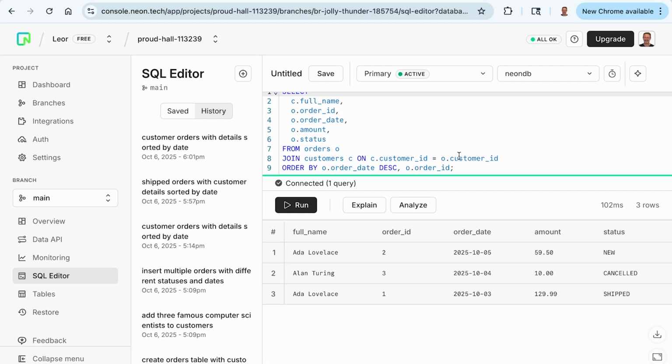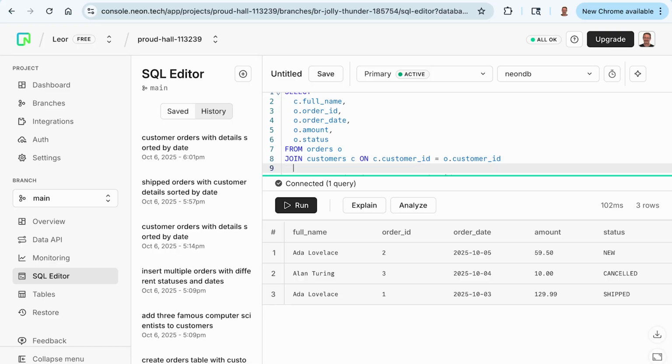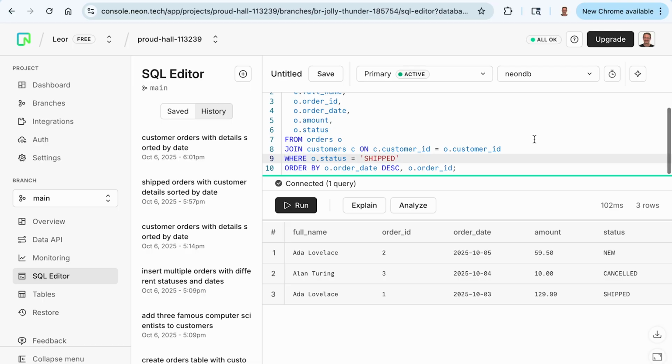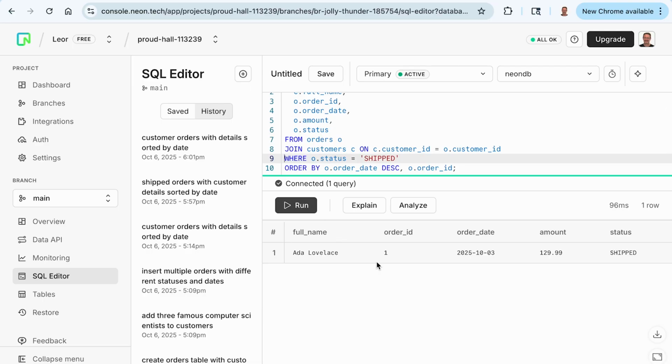But what I'd like to do is, let's say I only want to know about shipped orders. So I can add a where clause to my custom SQL, and now I'll only get the orders that have shipped. So let's modify our custom SQL in Fusion, and let's see how we can pass in the status.